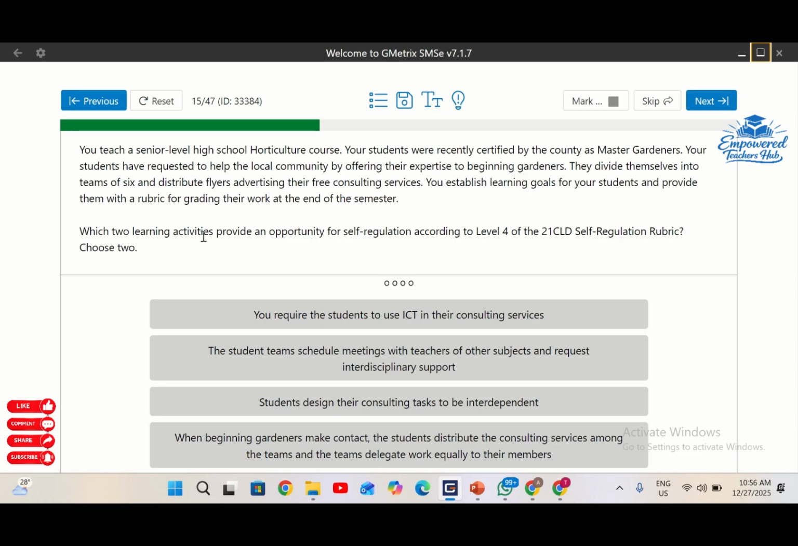Which learning activities provide an opportunity for self-regulation according to level 4 of the 21 CLD self-regulation rubric? Choose 2. So at level 4 of the 21 CLD self-regulation, students don't need much guidance. They are self-directed. So they continuously improve and refine their work. They apply learning strategies in new contexts. So they show a high level of autonomy and confidence. So let's look at these one after the other.